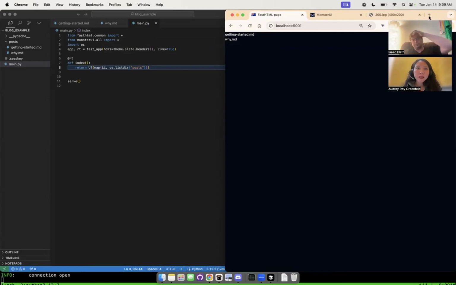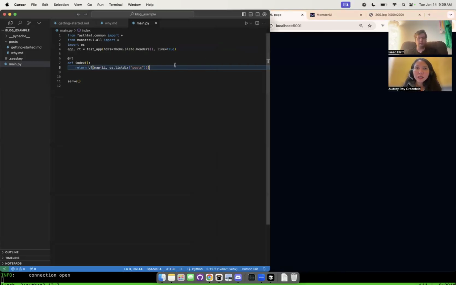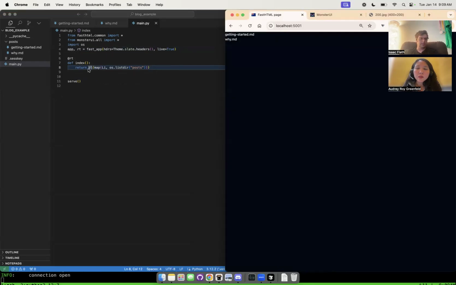Okay, so when you use FastHTML there, I noticed you have live equals true. What does that do again? Yeah, so live equals true helps with, once you make a change to your file, it helps do a live reload.